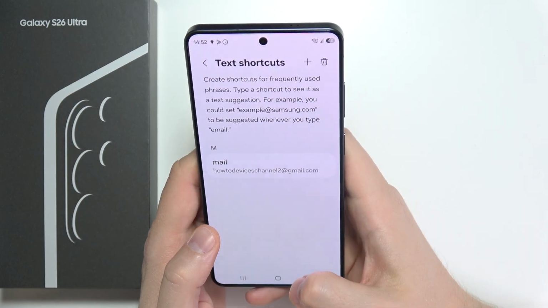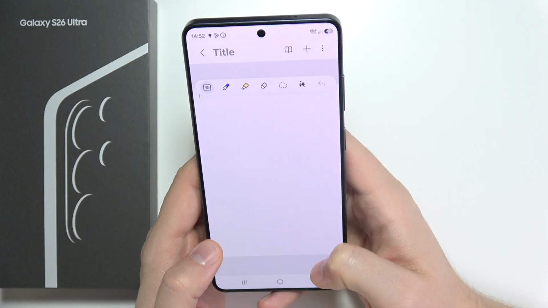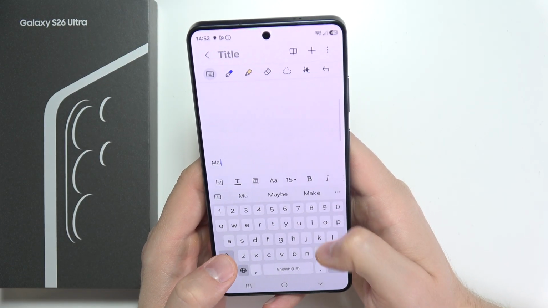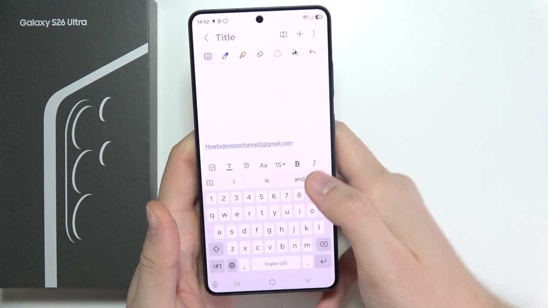So there's the shortcut, and right now if I go to my notes and input that phrase, take a look how it works: "mail", and I've got this suggestion over here. I'm tapping and it's already here.